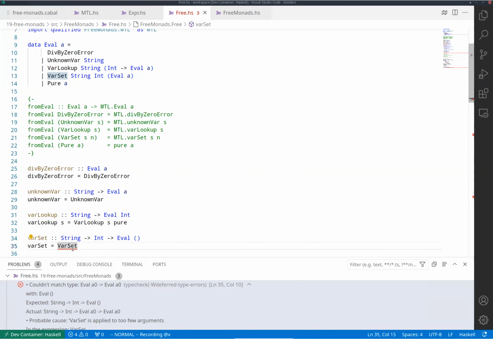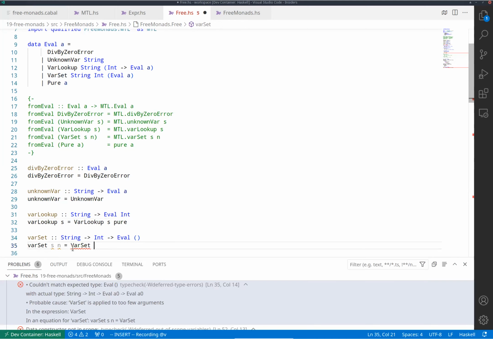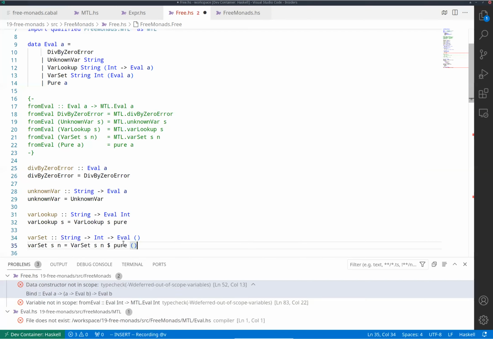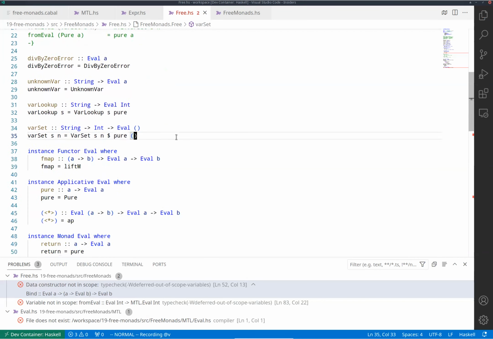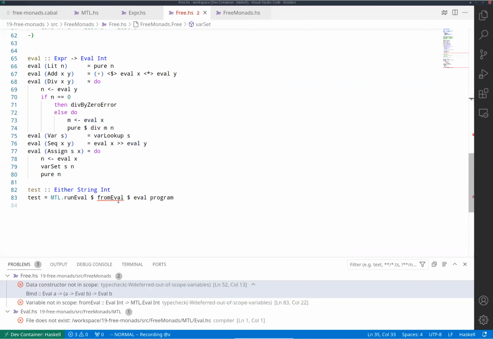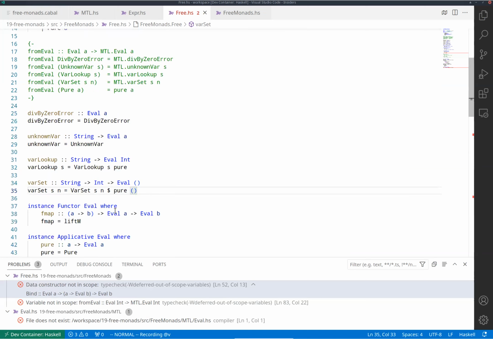So var set s n. I use var set s n, and after I've set it, I just want to stop. So I don't make use of the continuation here. I do make use, but I don't do anything. I just do a pure unit. Right. So this compiles again. Now, of course, I still need this from eval, the interpreter. So let's see.